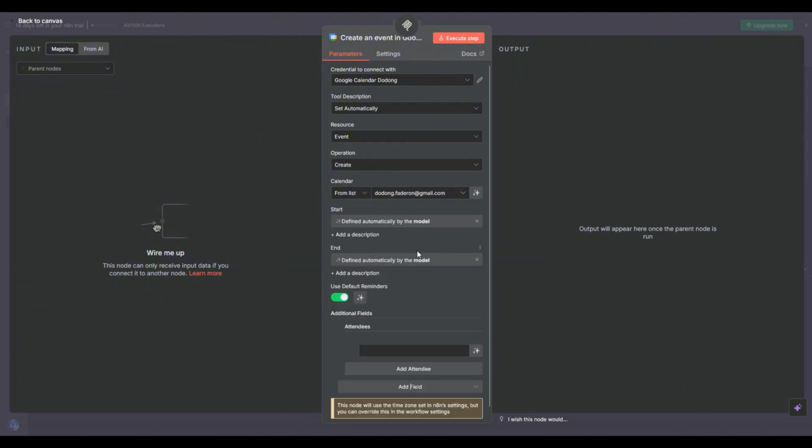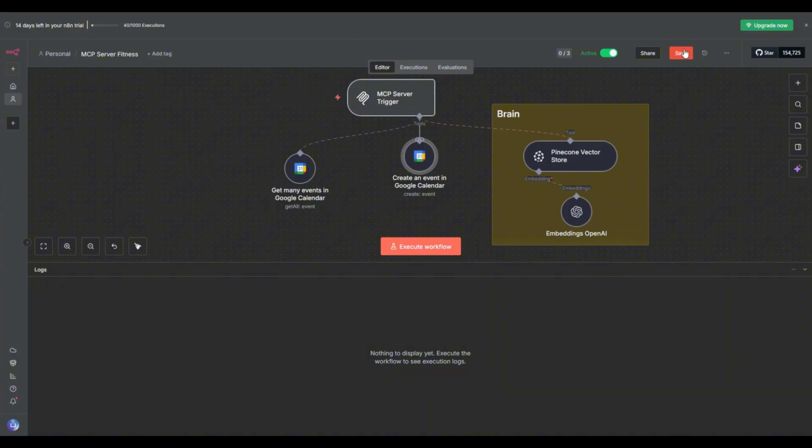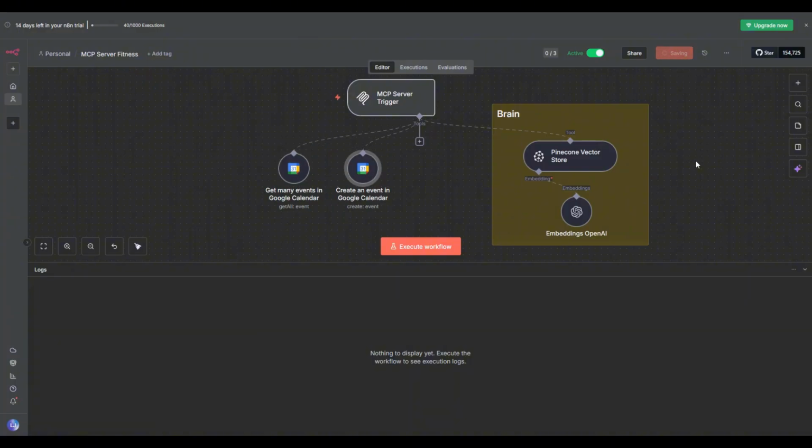Add a field called attendees. This will accept the attendee email address, the user requesting the appointment. Set attendees to be defined automatically by the model as well. Save the node and save the workflow. Now, the MCP is ready to accept create event requests from the assistant. The assistant will pass start, end, and attendees, and the MCP will create the calendar event automatically.